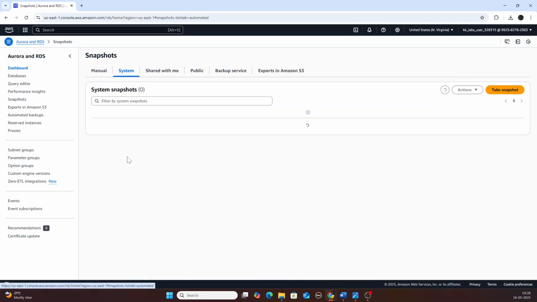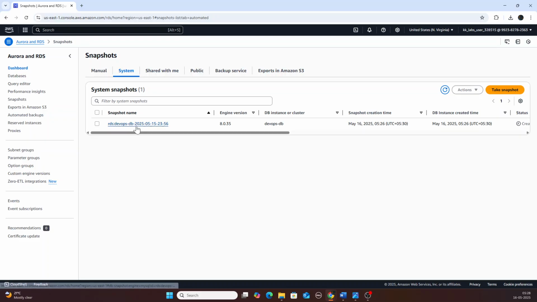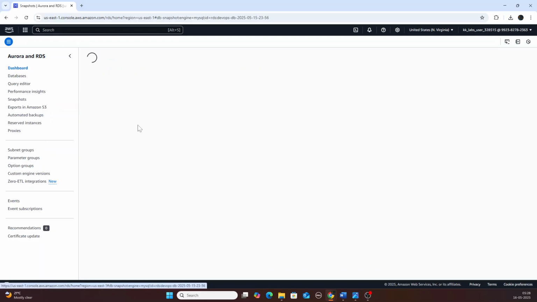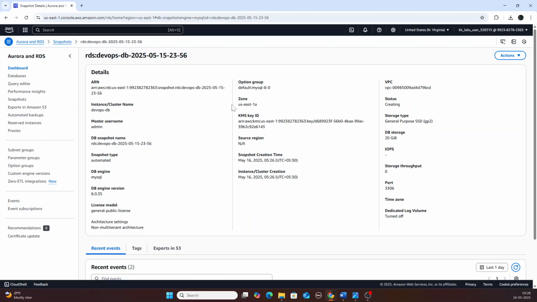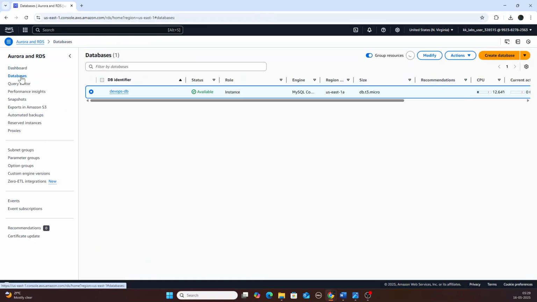Where you can see DB instance, DB engine version, DB engine, and the port allocated 3306, and the storage is 20 GB. Status is still creating. So now you can see it's in available stage.